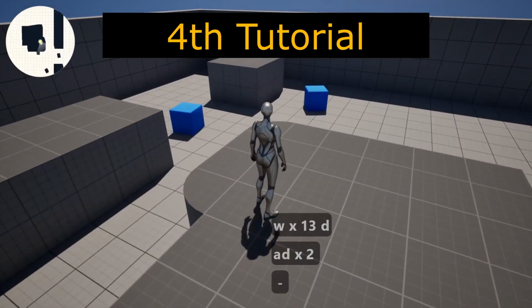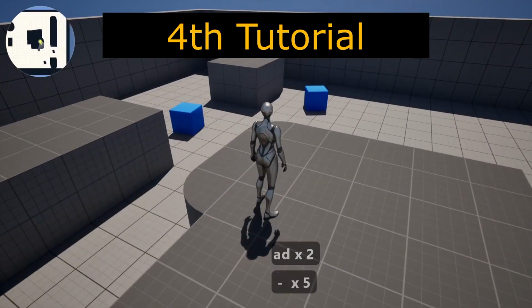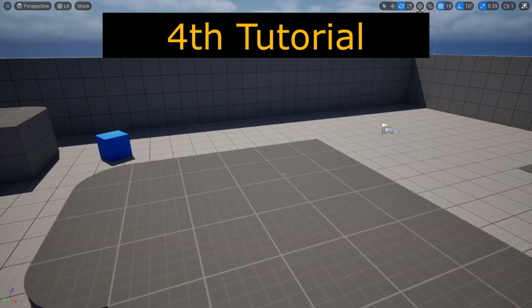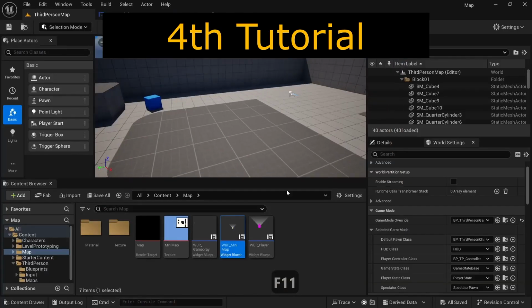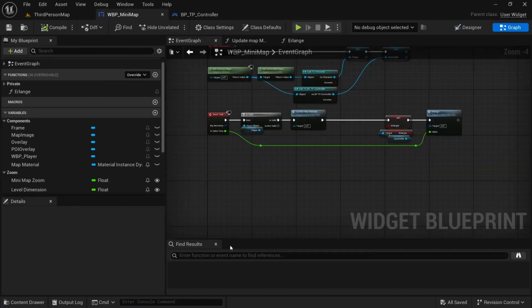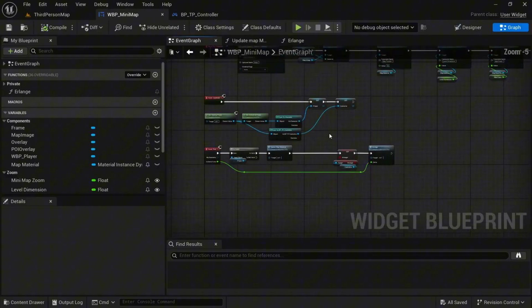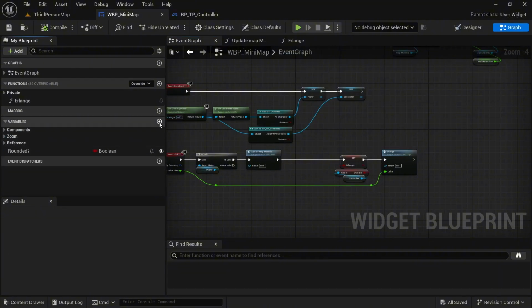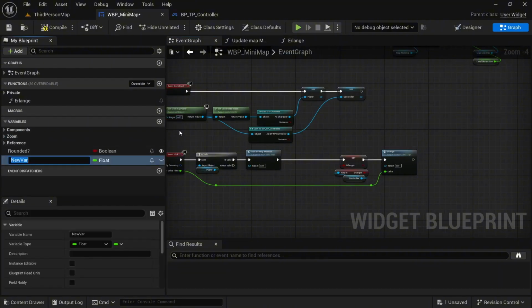Hello everybody. Today I'm going to show you how you can make the zoom in and zoom out in Unreal Engine. So let's start. So in our project, go to Minimap. Now we need to create some variables. Let's create one, zoom steps.